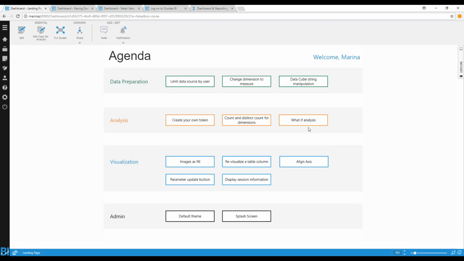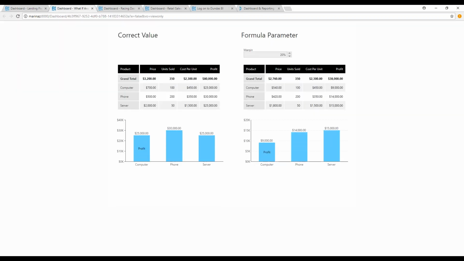The next thing is what-if analysis. So what I've done here is I set up a quick example, and I want to show you with that what the different types of what-if analysis are. So I prepared two different variations. There are more options that you have, but I usually like to go with either one of them. The first option you see here on the left side is our correct value option.